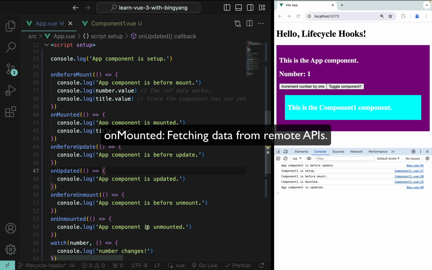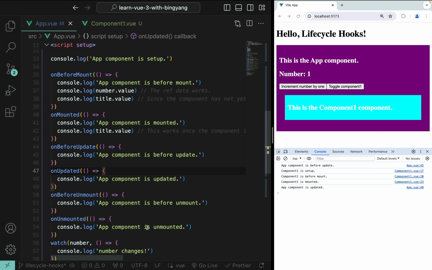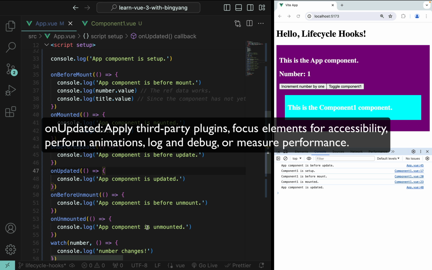In onMounted, we usually fetch data from remote API endpoints and use the response to initialize the ref data that we define in the component. So it's very useful. Use onUpdated when you need to access or manipulate the DOM immediately after it has been updated by Vue's reactivity system. It is ideal for operations like applying third-party plugins, focusing elements for accessibility, or performing animations.